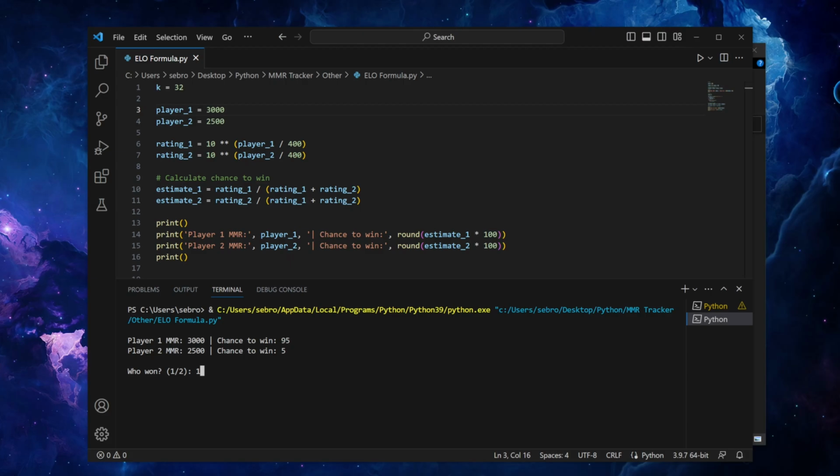So let's go ahead here and pick the winner. There would be a rating change of 2. And that seems about right, right? You know, a 6-star crushing a noob shouldn't affect their MMR very much. But what about the opposite?